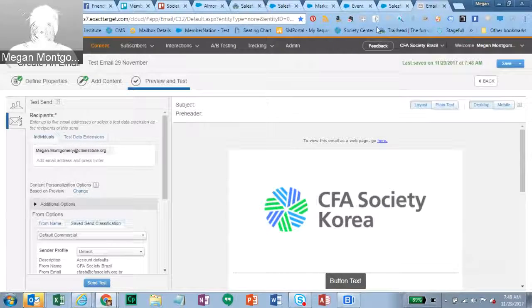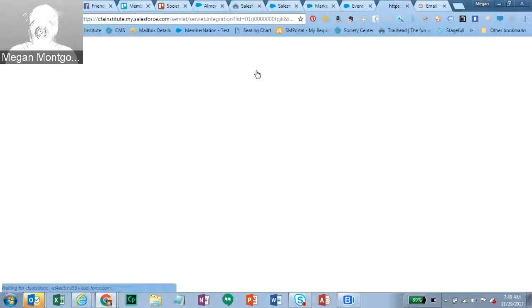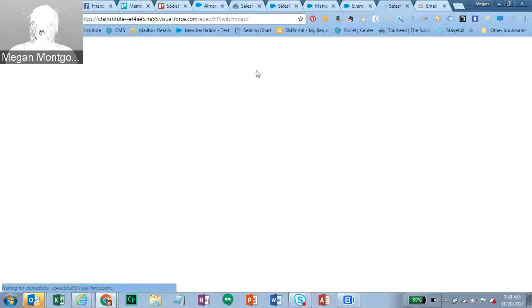And then once you are ready, if we save this, then once you're ready to actually send the message, if you go back to the main Member Nation or Salesforce interface, and you go into your Marketing Cloud area, this is where you would actually do your regular sends from to send it out to your candidates or your members.